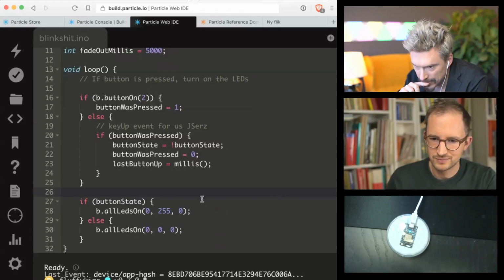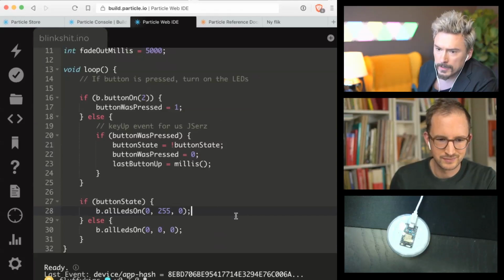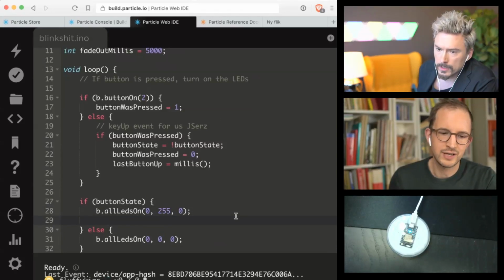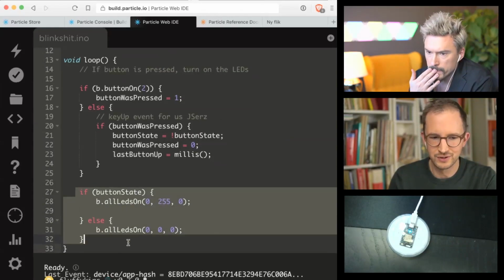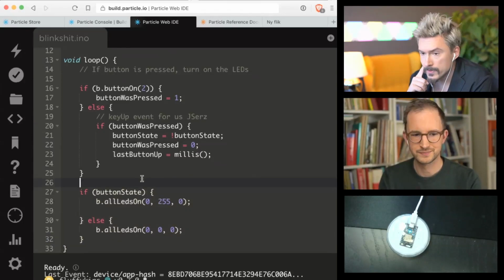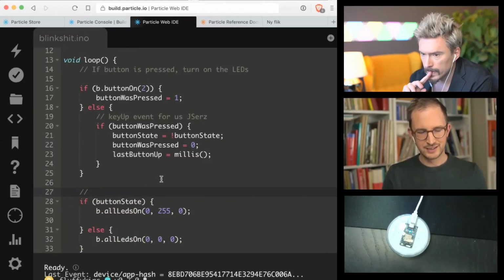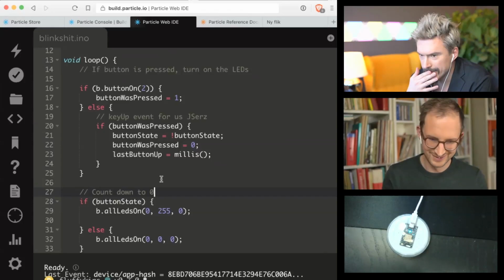And where do we put that code? I think it's where we set the color. We want to figure out what the color is. We basically just want to calculate the color here. So we don't need this if for using the state. Basically, we'll just always be counting down. So let's just write that. Count down to 0.